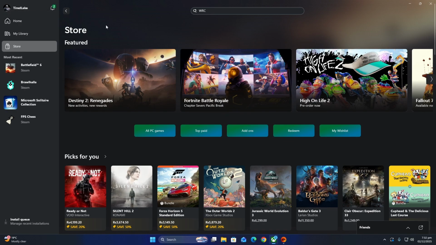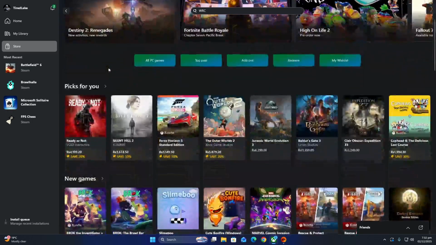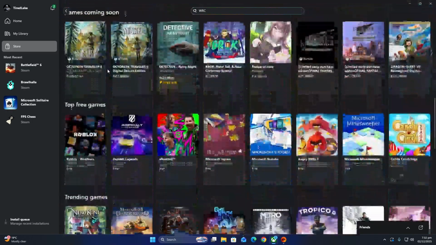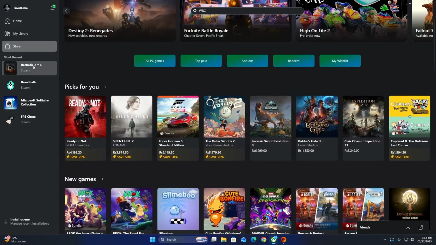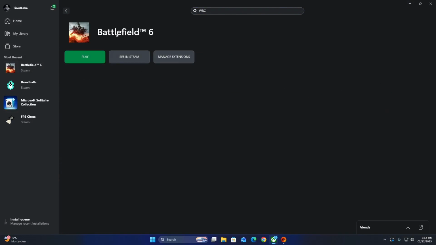Inside the Xbox app, go to the Game Pass section. This is where your Game Pass games are listed. You can scroll through the list or use the search bar. Look for any game made by EA. These games usually have the EA logo. Click on the EA game you want to play.